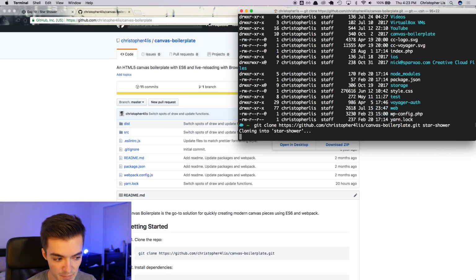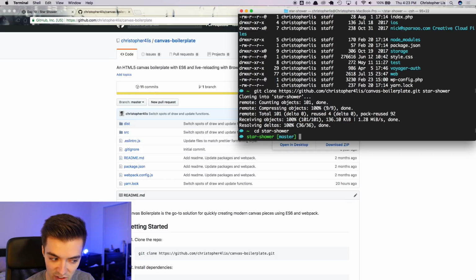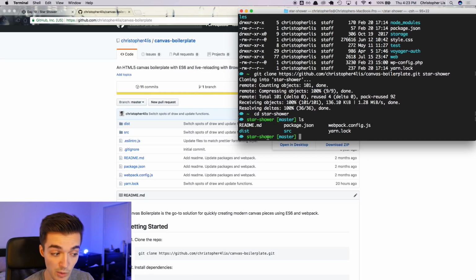And when you run that, Git is going to run and copy all the contents, and then we can cd, which means change directory. We're going to explore the contents of a directory called Star Shower. We hit enter, list it out, and we have the exact contents that we see within our Git repo. How cool is that? Amazing.